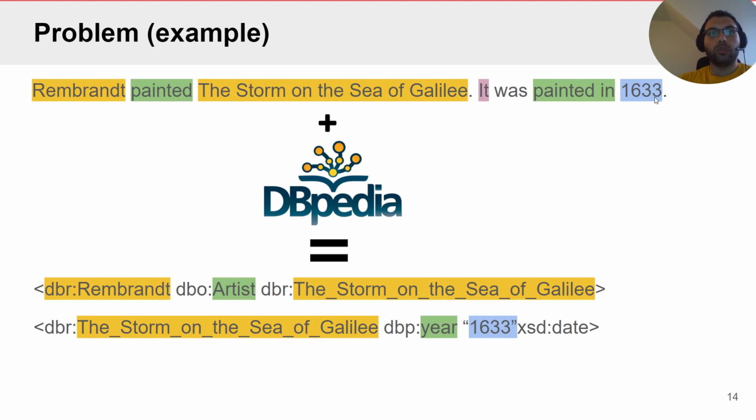So, now that we know the working pieces of the text, assuming that we want to link this text to the DBpedia knowledge graph, we get two aligned triples out of it. One explains the relation between the artist and the painting, this first triple here, and the second triple describes what year the painting was made in. You can see, for instance, that the relation painted, the first one, is mapped to DBO, the DBpedia ontology artist, while the second one painted is mapped to DBP, the DBpedia property year, which refers to the year property of things.